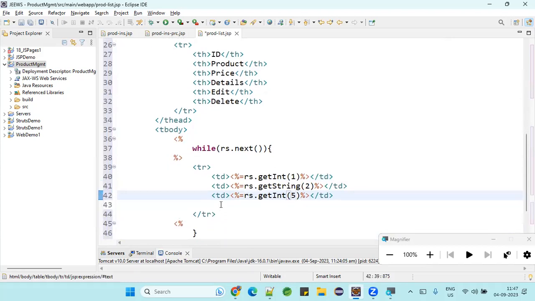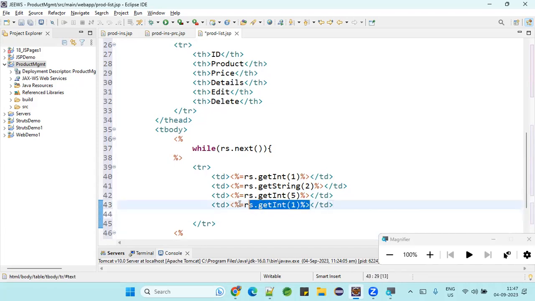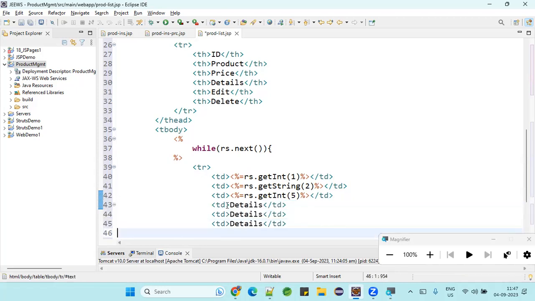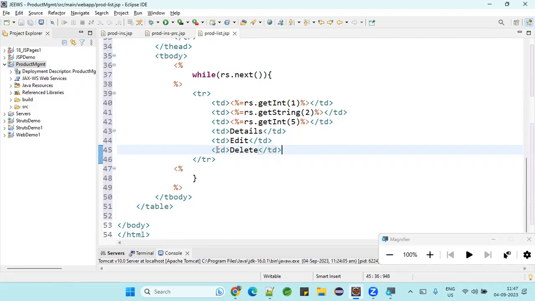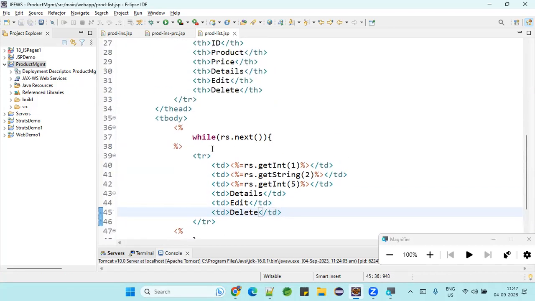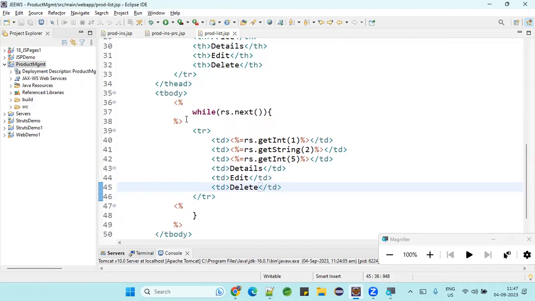Apart from this, we just need 3 more columns. So this is like details, edit and delete. So using the while loop, the database result set will be iterated, and each time it iterates, it creates a new row in my HTML table. In those, I just wanted data to be displayed. And if you want data to be displayed, you can use JSP's expression to print that.